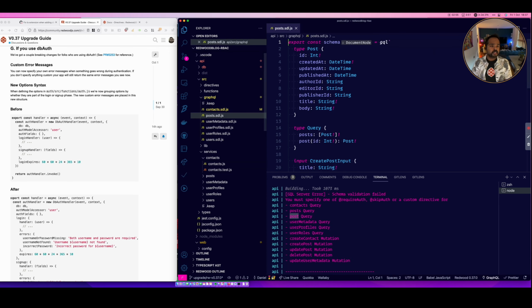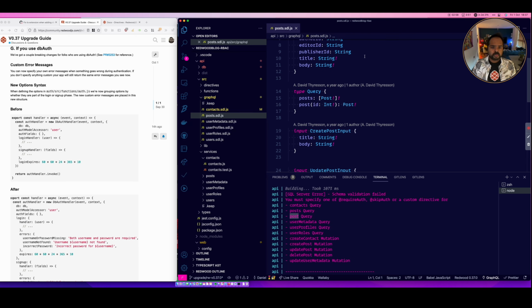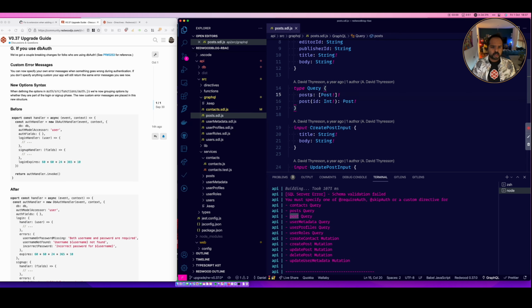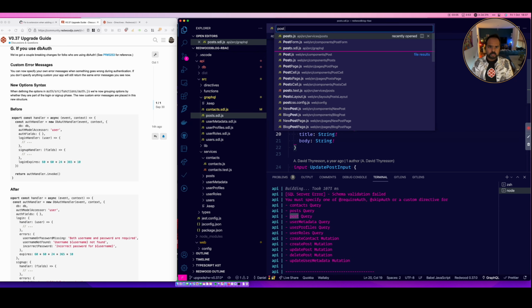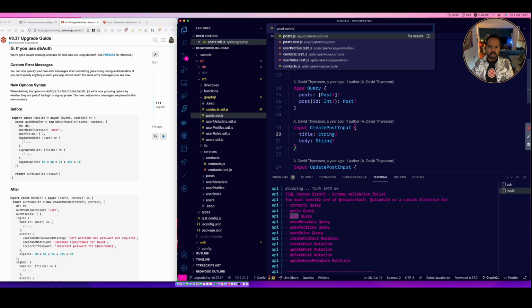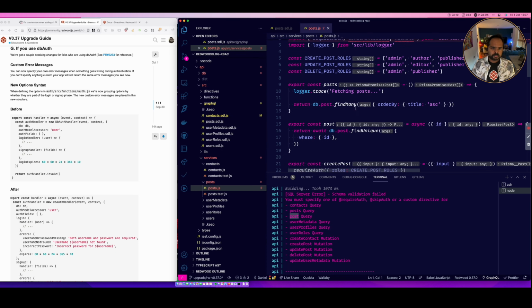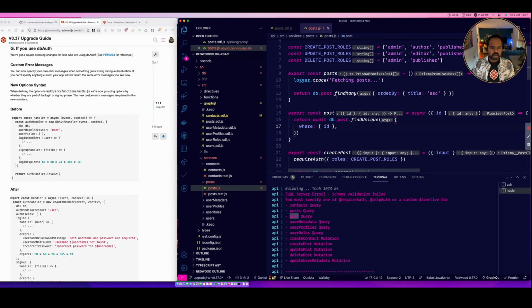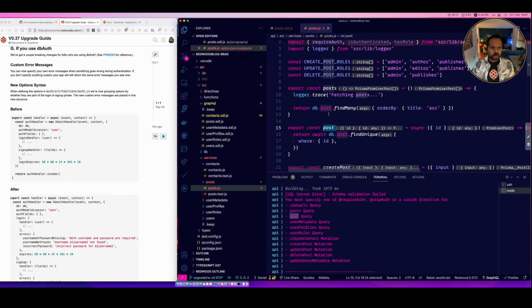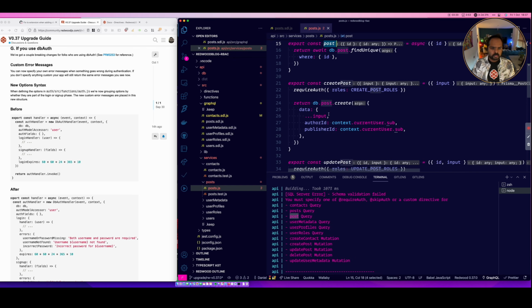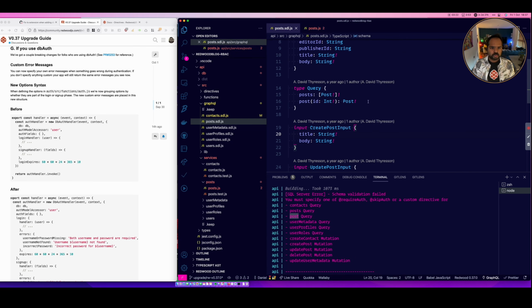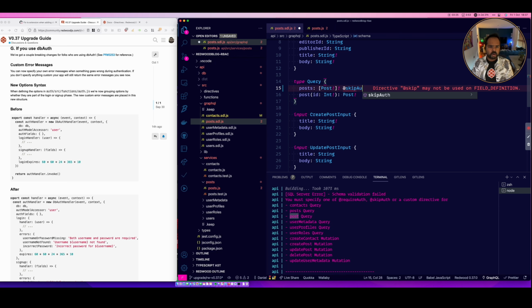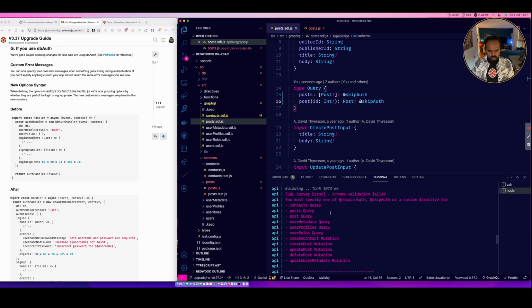Let's open up post SDL, find query, there it is. And you can see there's no directives. So let's open up post service, and let's look at posts and post. Neither of these things require auth, it looks like. I'm going to say skip auth and skip auth.